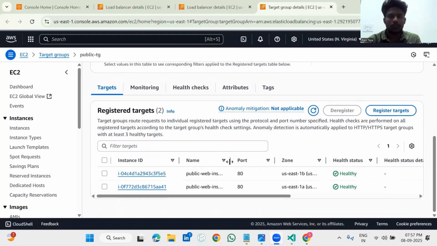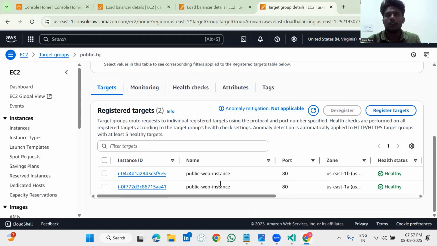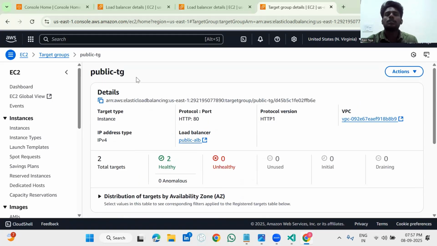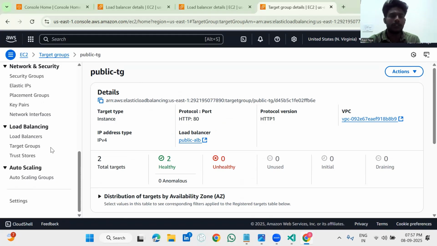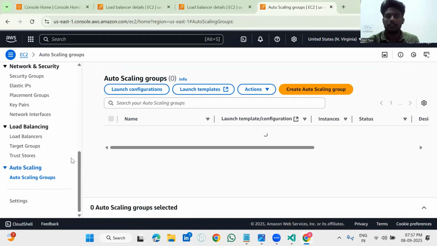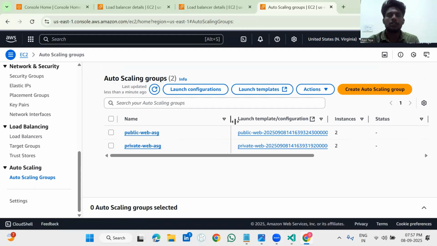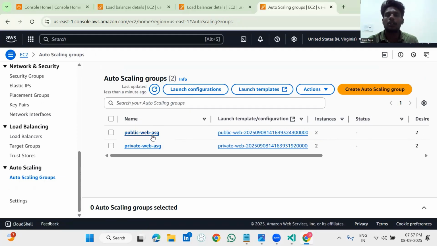Okay, you just come down. These two are EC2 instances, public EC2 instances, right? So I group them. So this is nothing but the public load balancer. You can easily identify. Now I'm going to observe auto scaling as well. How many auto scaling groups should I have? Two auto scaling groups, public and private. These are also created by using the Terraform script, right?